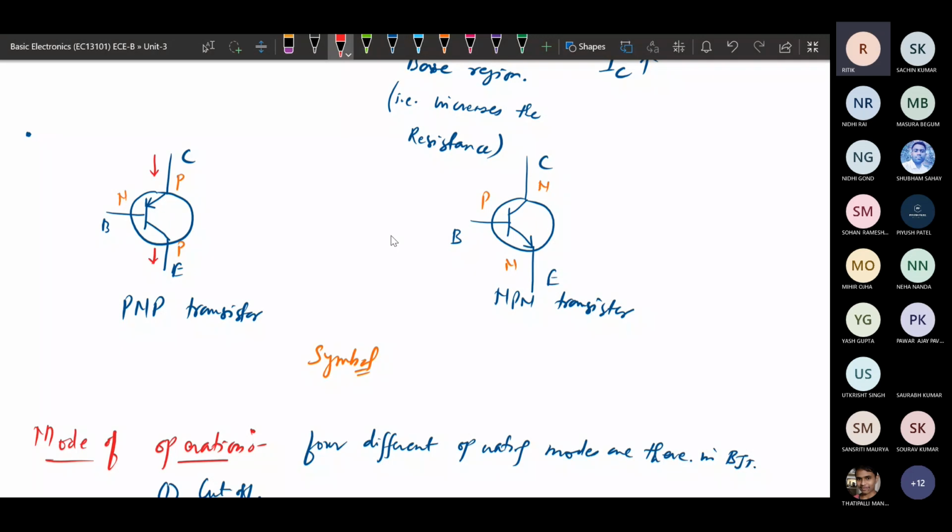Now this is the symbol. Basically this is the symbol of PNP transistor and NPN transistor. So one mistake is there. Okay, so this is the symbol basically. So here the emitter terminal is there, the collector terminal is there, and the base terminal is there. So this symbol you can identify by the arrow direction. Okay, like this is NPN.